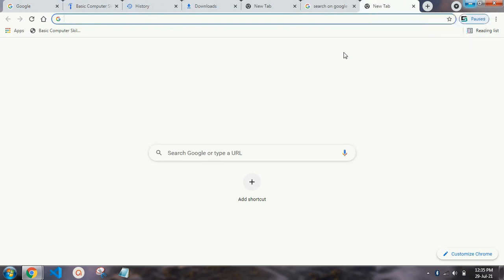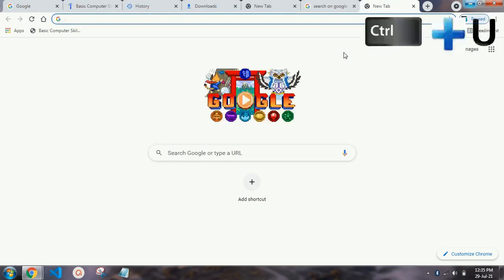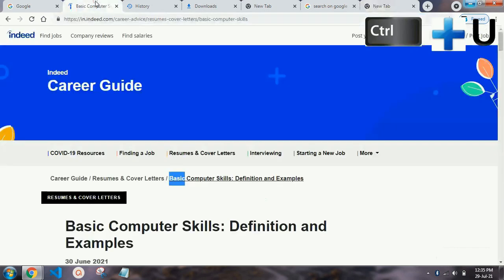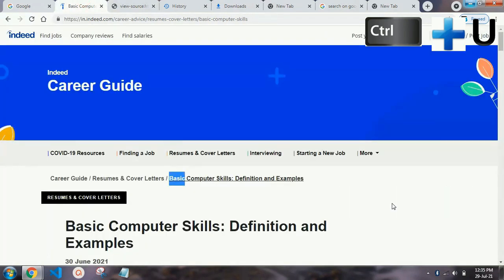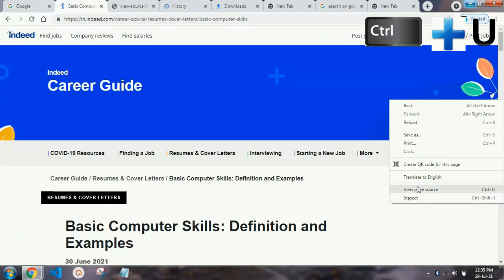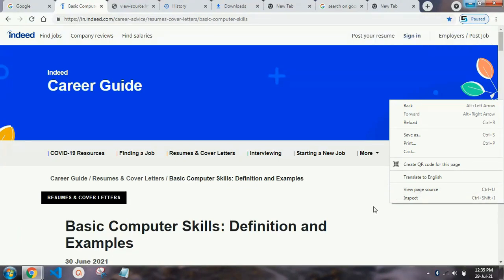Our next shortcut key is Control U. If you want to view the page source of any website, then just press Control U. All the coding which is used in this website will be in front of you and you can read it easily. Before this you were doing it like this: right click and then click here, view page source. This takes a long process.